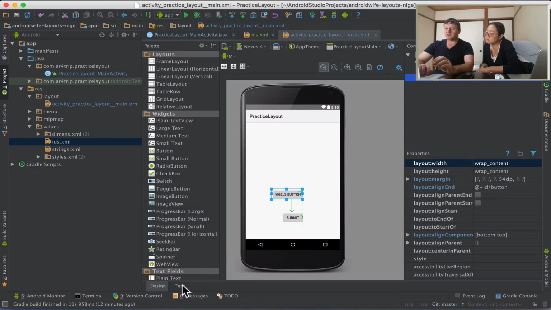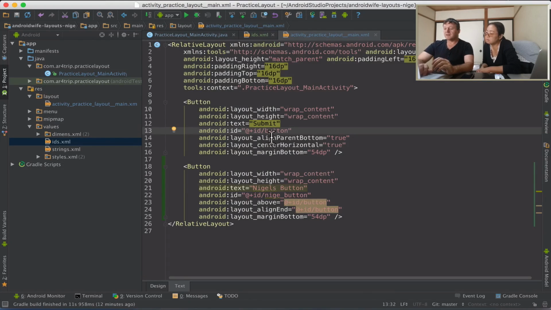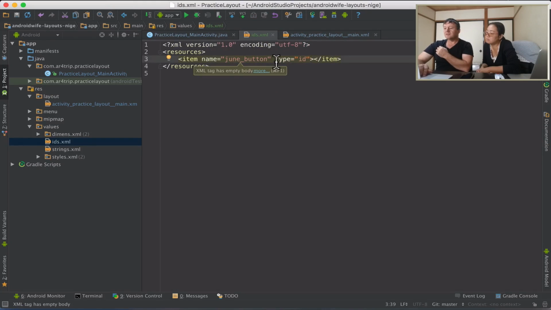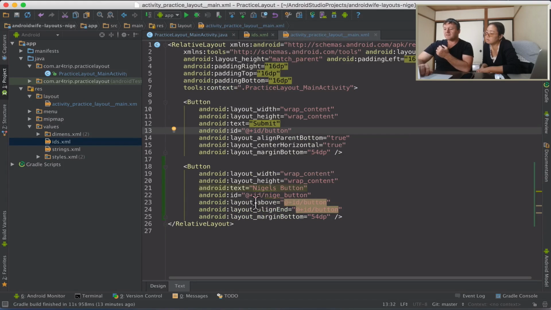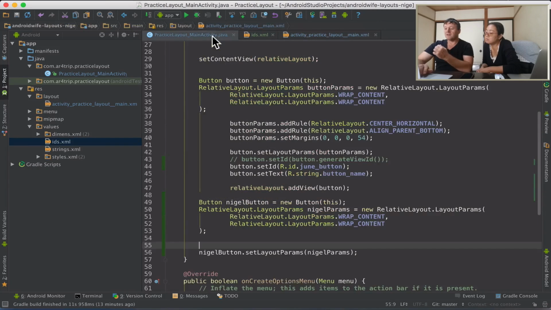If we don't do the positioning, the button's probably going to end up in the top left-hand corner as a default position. So what positioning do we need? Layout above this ID. I've already set the ID for this button here as, what have I set it to? June button. So the ID I'm referring to is June button. And my button is going to be above June's button. Okay, so let's add a rule for that in the code.